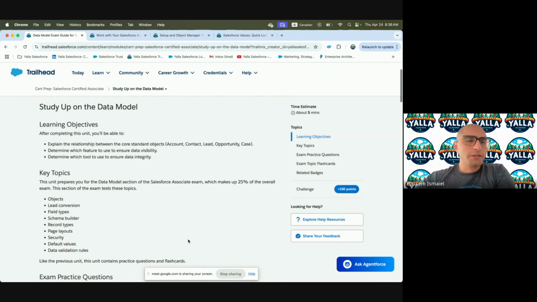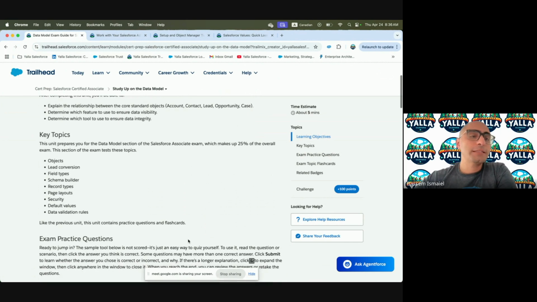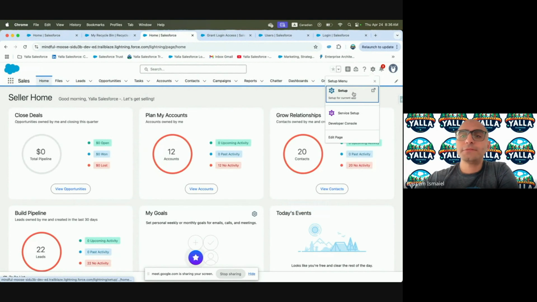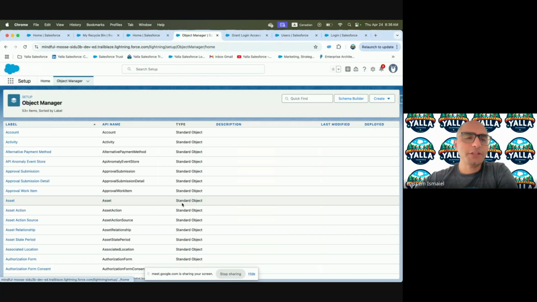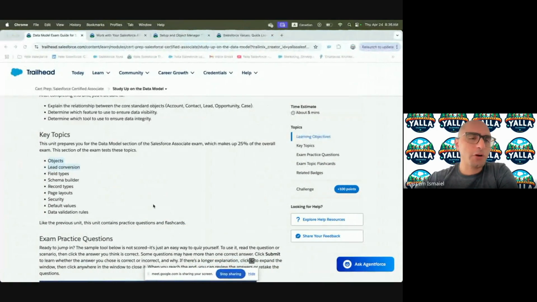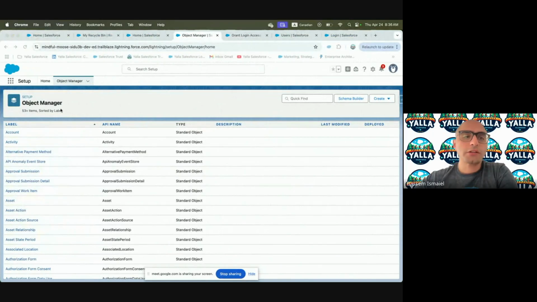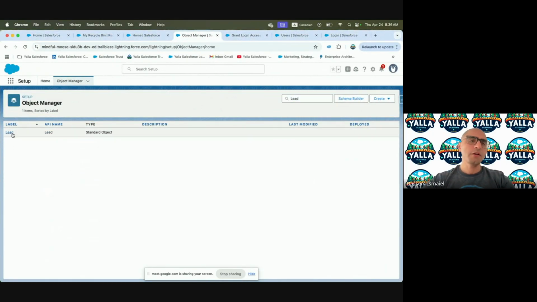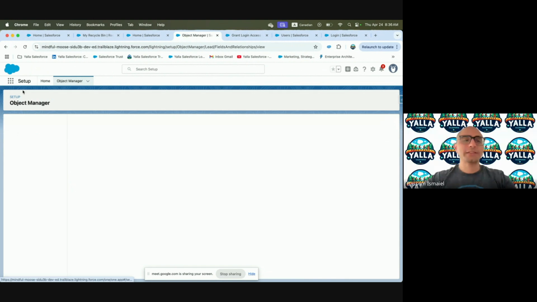Data model. Right, so let's go through those terminologies again. Objects: in Setup, Object Manager, you have standard and custom objects. Lead conversion: we talked about the lead conversion mapping in here, which you can access from leads, and you will have Map Lead Fields.